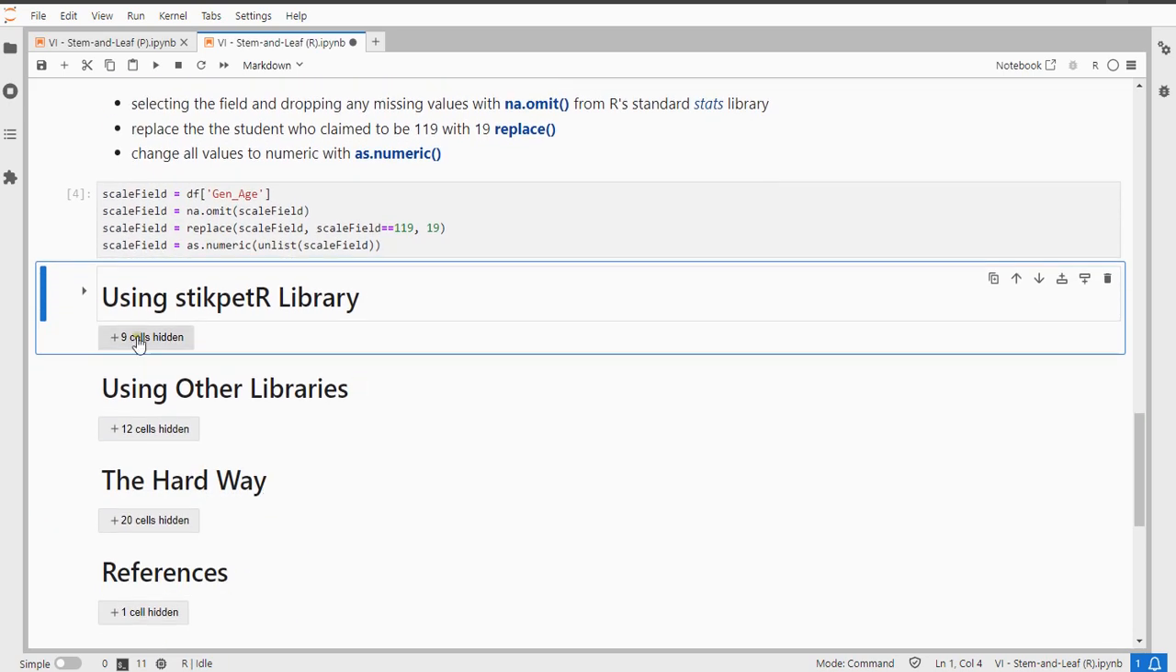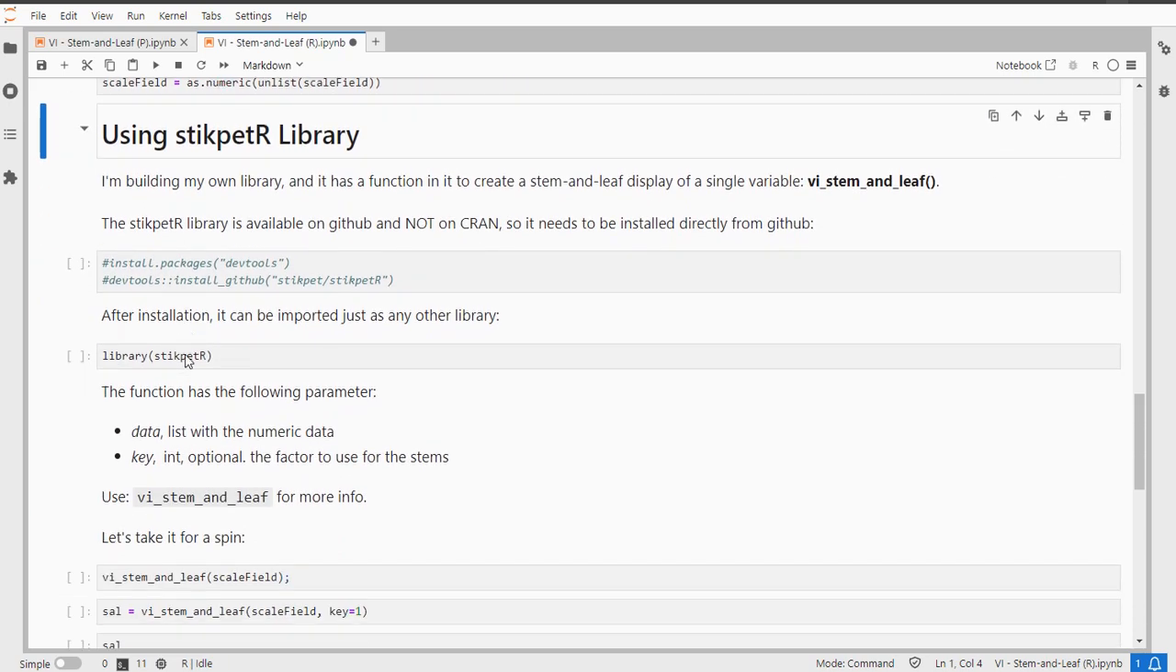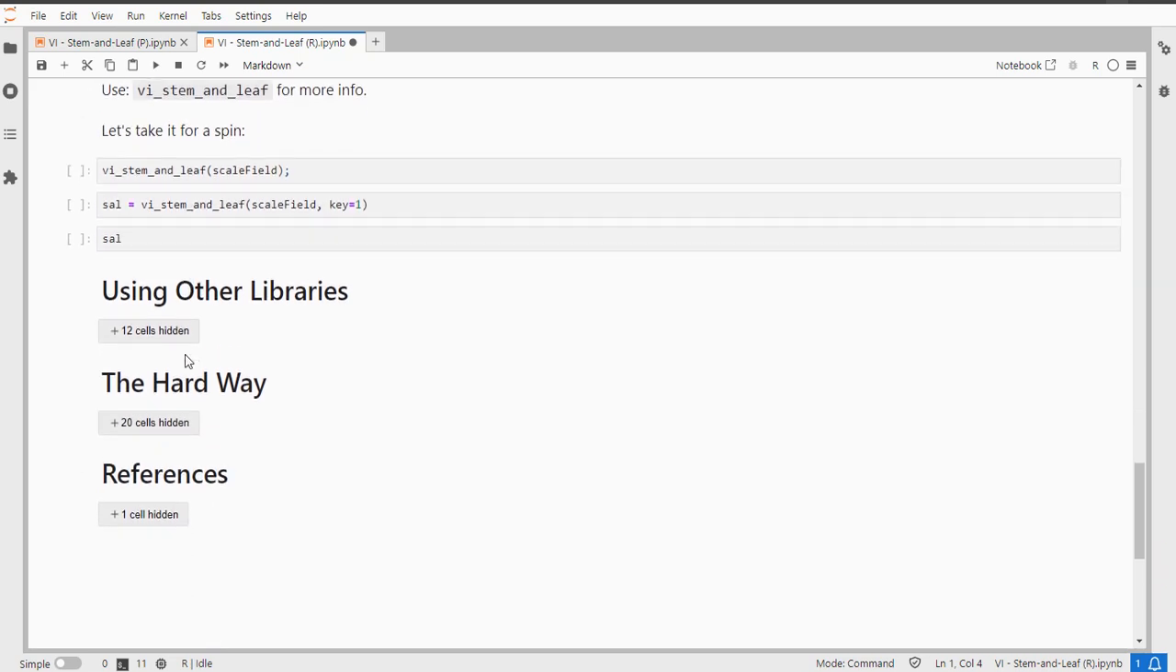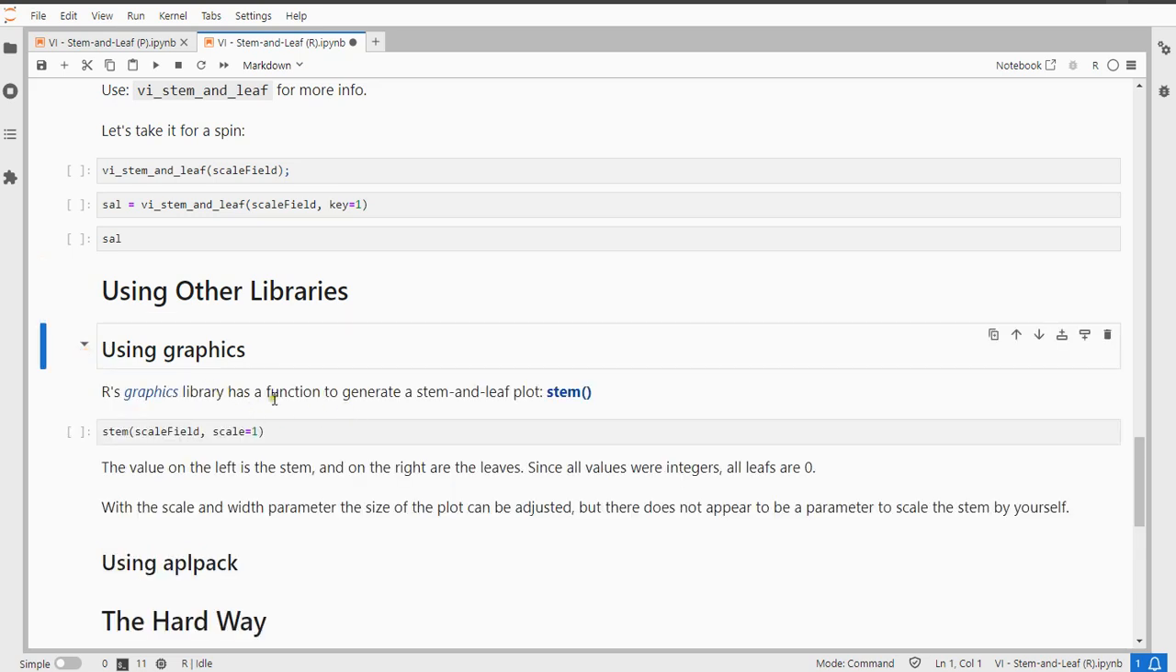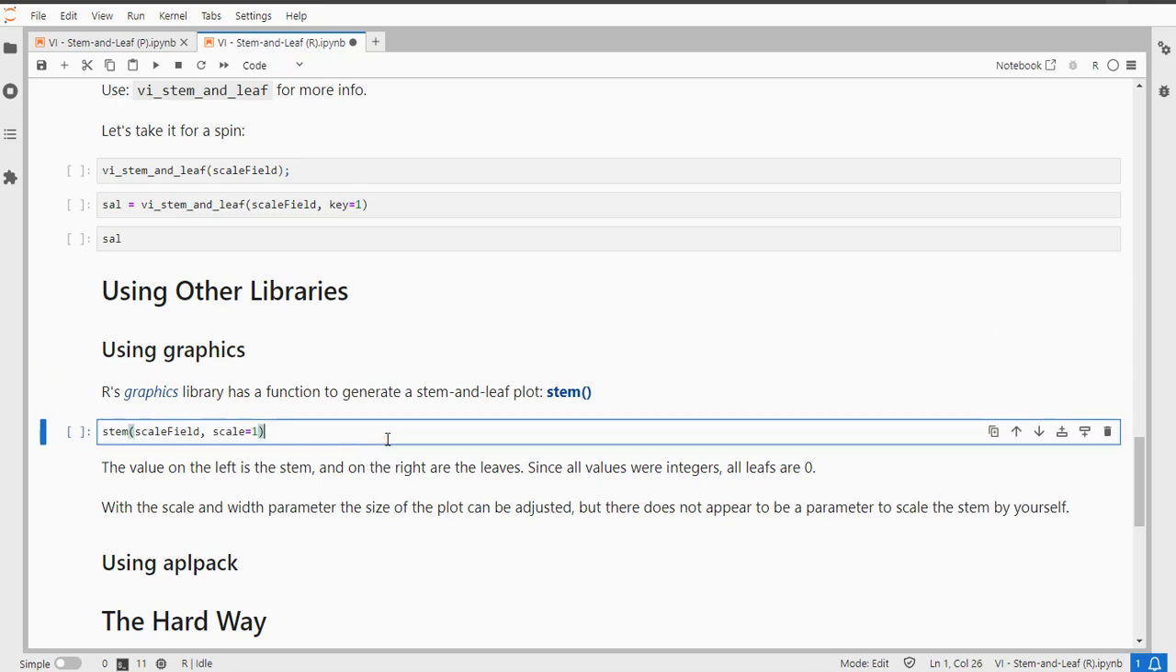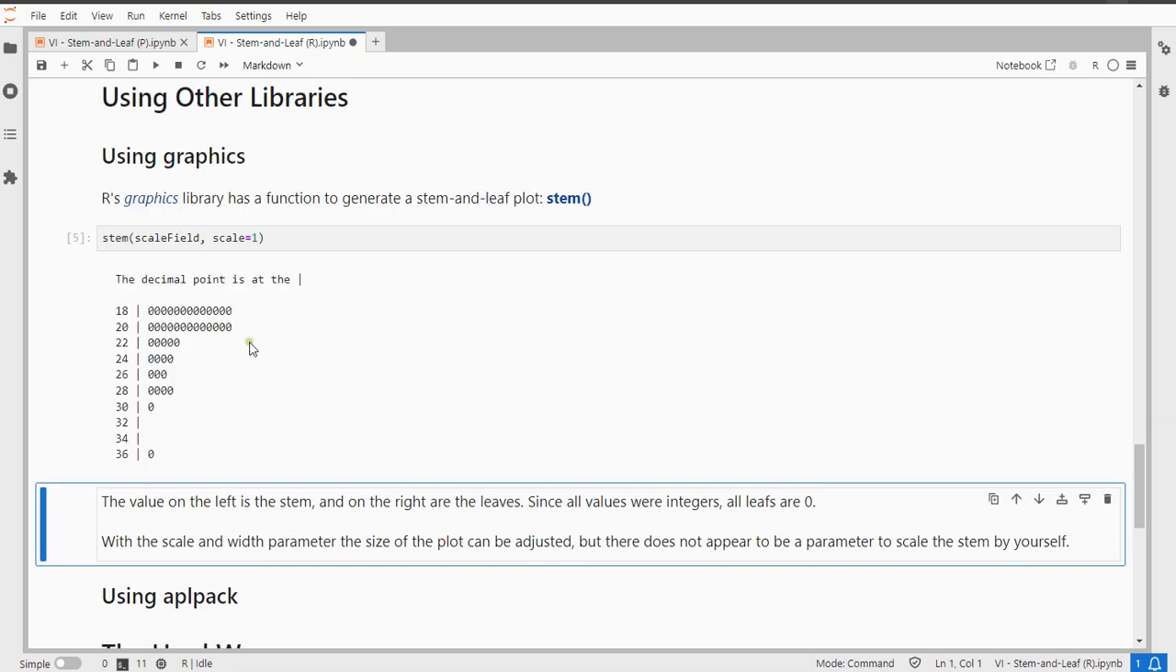I have a separate video where I show you how you can just use my library that has a function for this stem and leaf display. But there are other libraries that you can use. So for example, R's own graphics library has actually a stem function. So you can just fill out the field and it immediately returns a very basic stem and leaf plot.